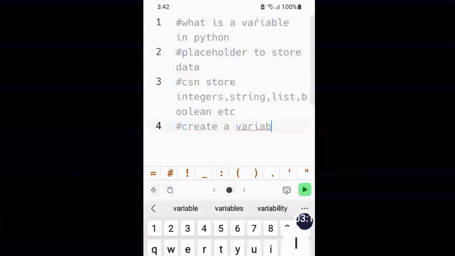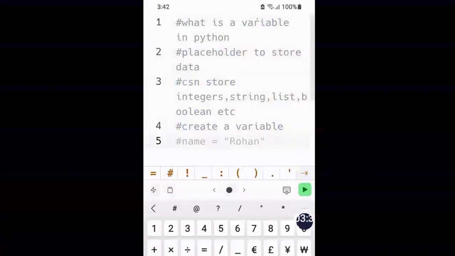How do you write a variable? For creating a variable there are quite a number of rules. For example, it shouldn't start with a number. It should start with an alphabet, A to Z, any alphabet, capital or small, or it can also start with an underscore.